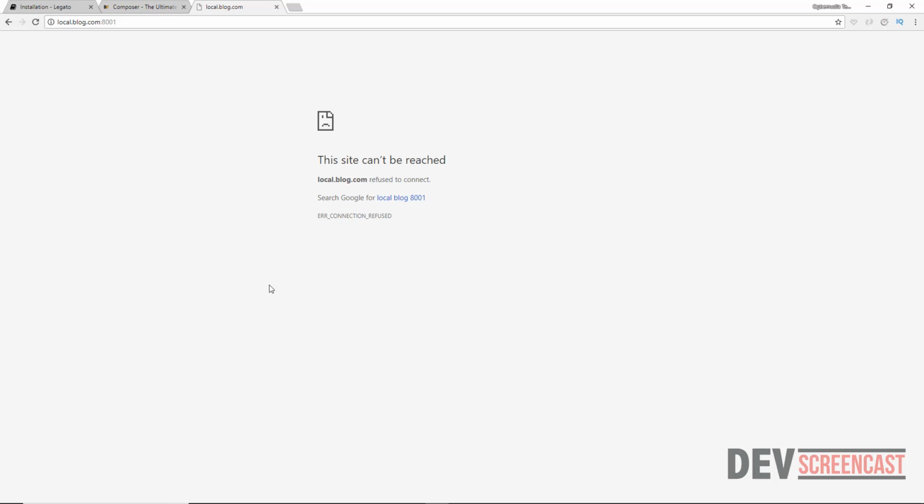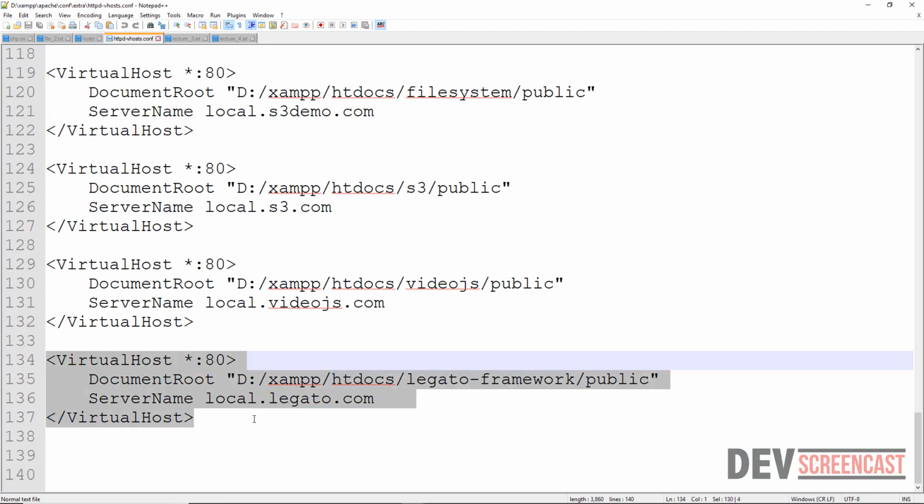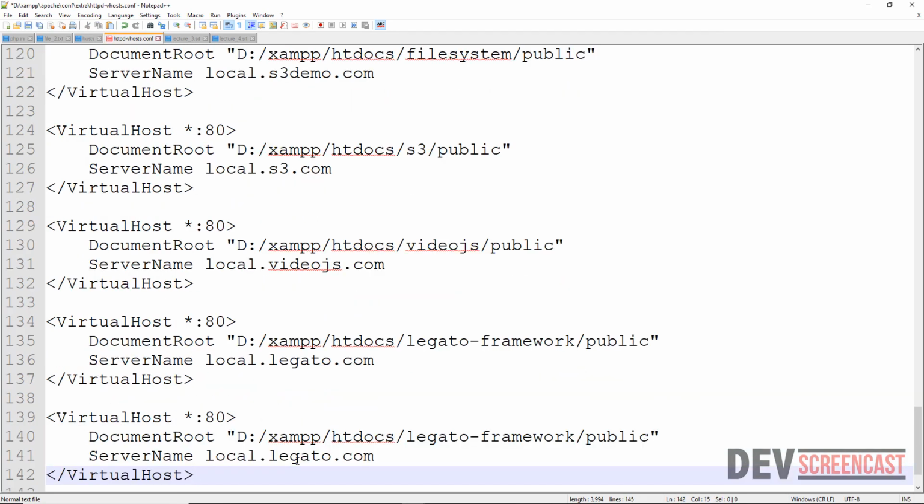So if you want to make it permanent and be able to use local.blog.com, then you need to update your virtual hosts configuration. If you have never set up a virtual hosts configuration before, you can browse on Dev Screencast and check my introduction to PHP course. I have about 2 videos that show how to do it on Windows and also on a Mac. So I'm going to update my virtual hosts. I'm going to grab this and create a new one here. This should now be blog, and the folder should be blog.